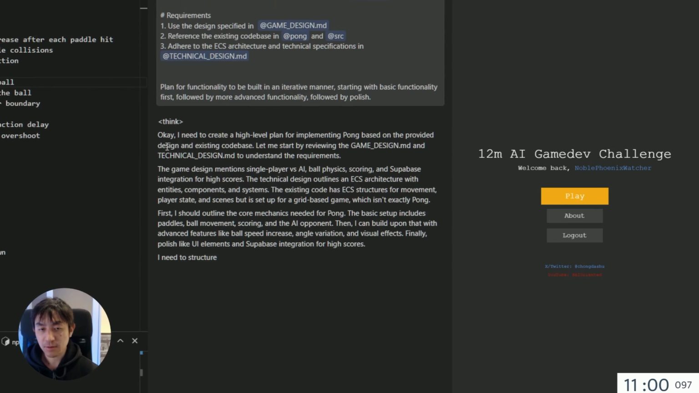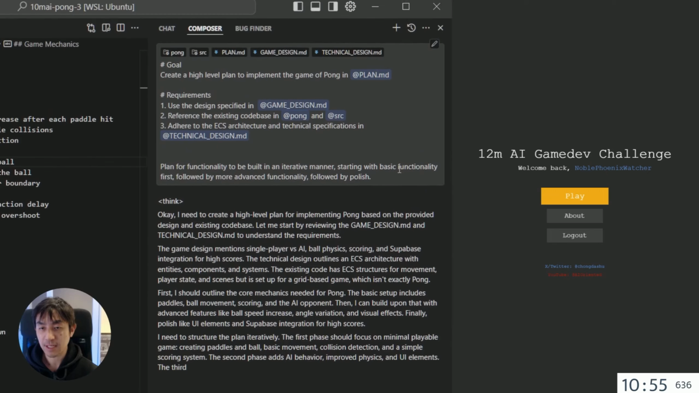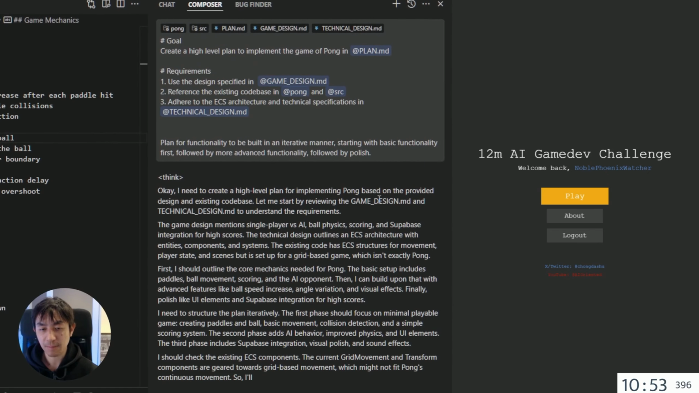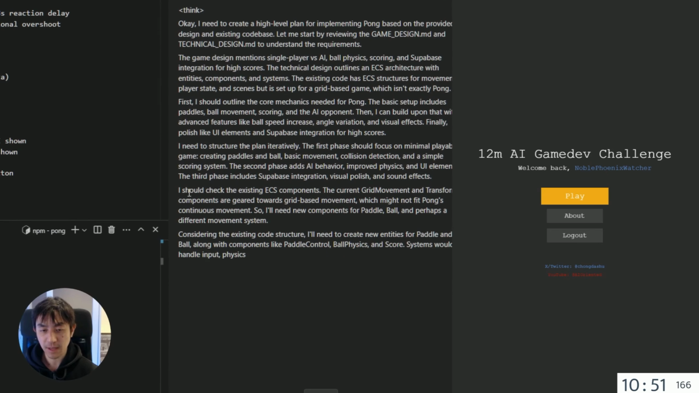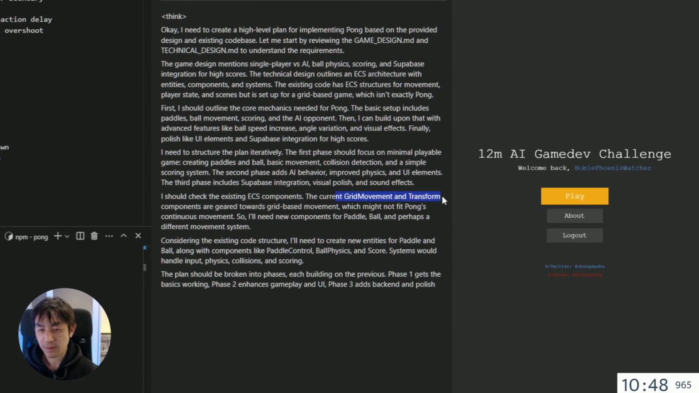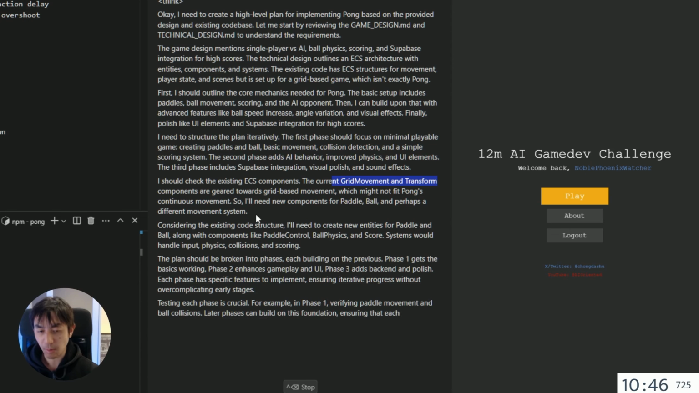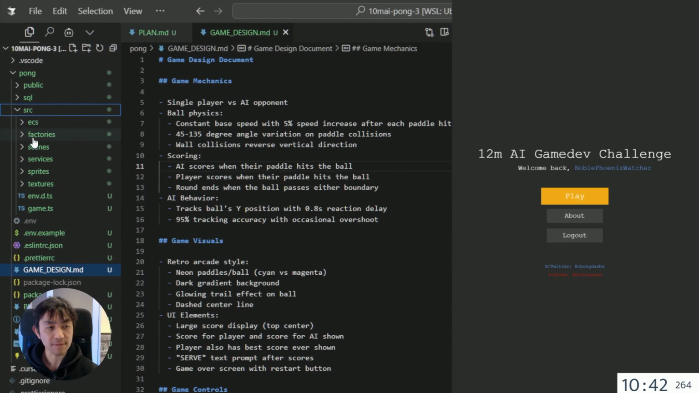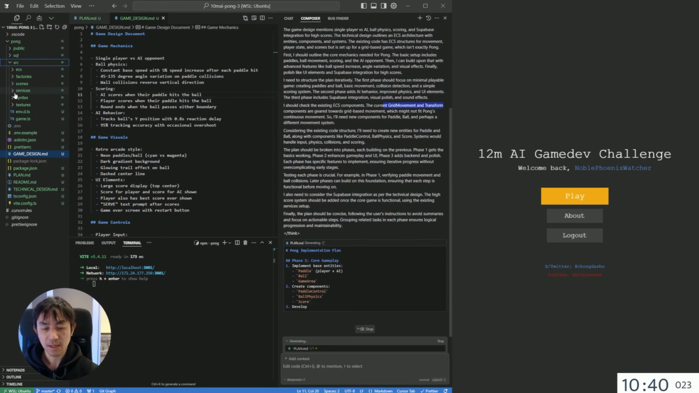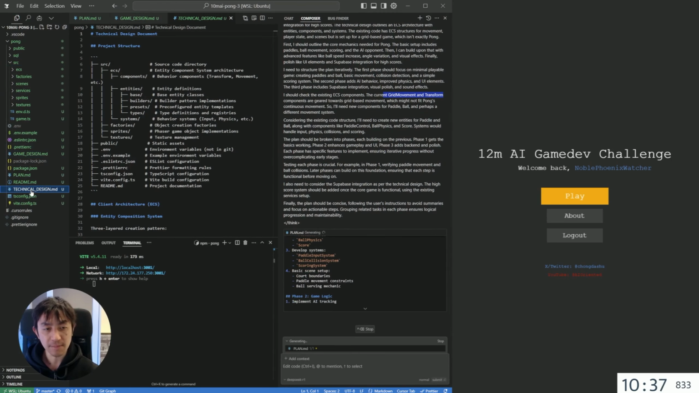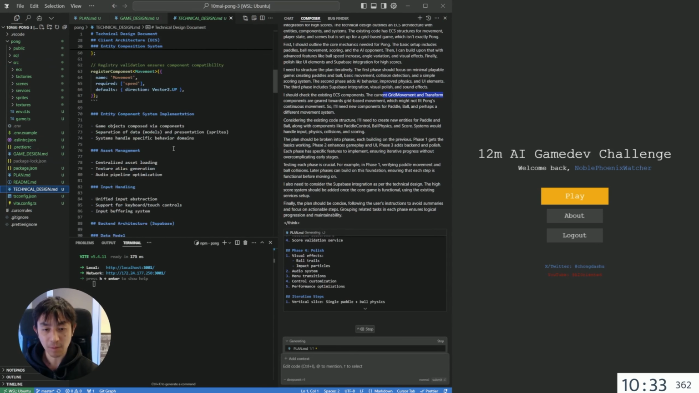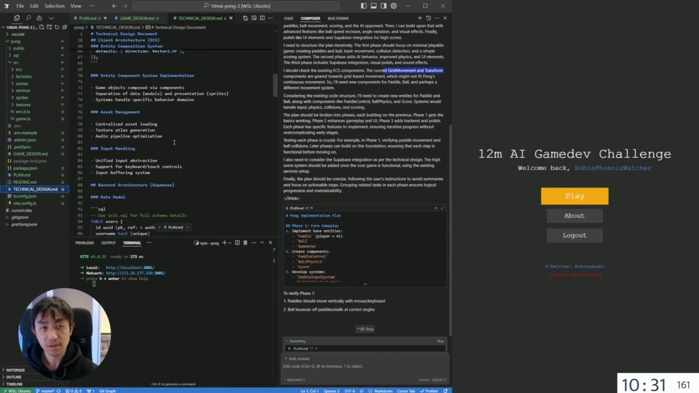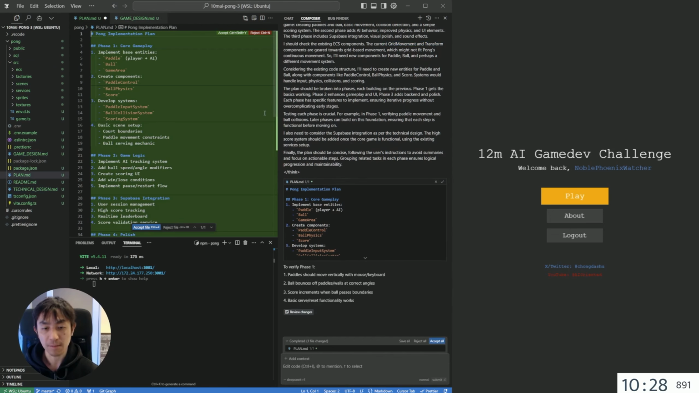So here it is again. You can see it's creating a high-level plan for implementing it in an iterative manner, starting with basic functionality. So let's see what plan it comes up with. It is noting that I have an ECS structure. I already have grid movement and transform components, so that's the whole point. I wanted to reuse as much of the existing code that I have, which is an ECS-based system. The technical design this time is something that I'm not going to be talking about too much, because it's a little bit more complicated, but the whole point is to create a bit more structure for the AI to be able to do that.